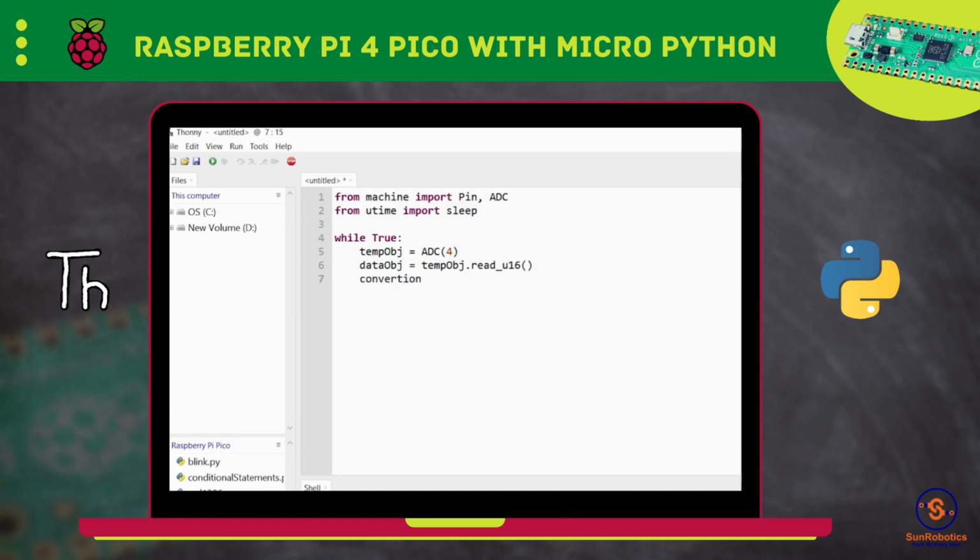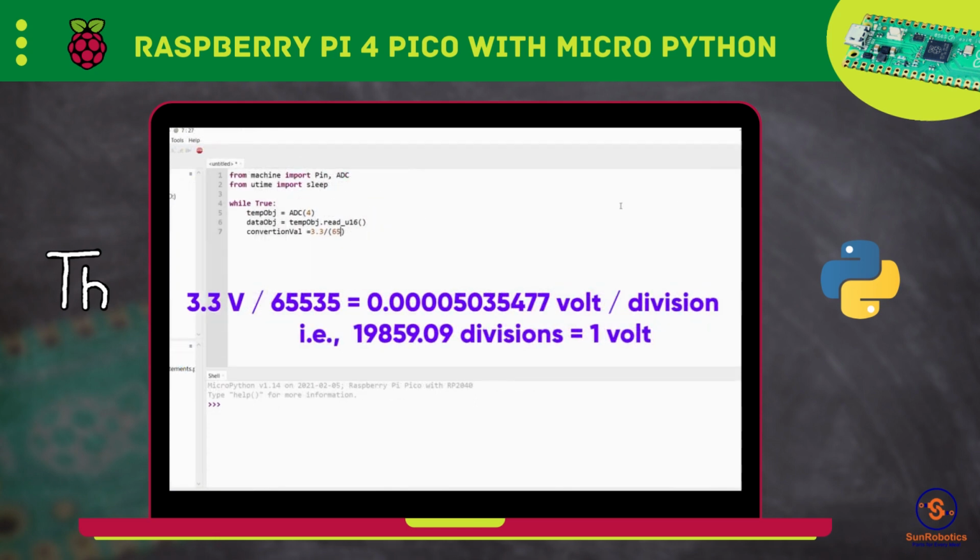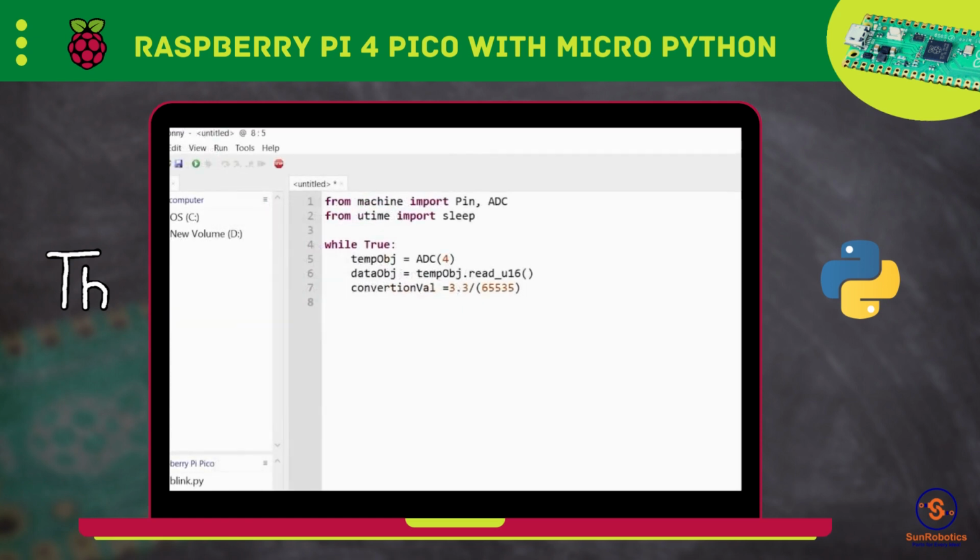Here we can create a conversion factor, or conversion value. I'm just giving conversion value as 3.3 divided by 65,535 because it's a 16-bit range. At this point we are converting the ADC value into a voltage, representing a voltage from 0 to 3.3 anywhere in that range. Next step, to convert it, the current reading in the data object will be multiplied with the conversion value.